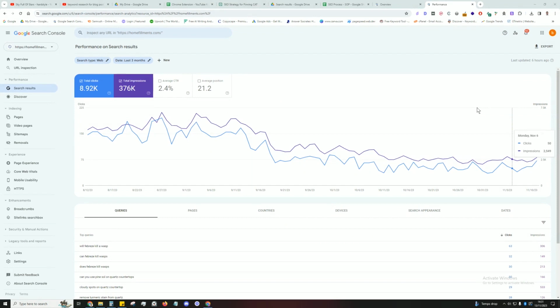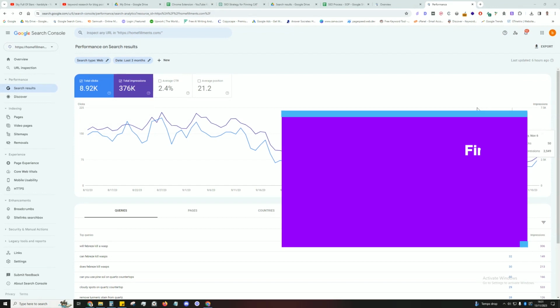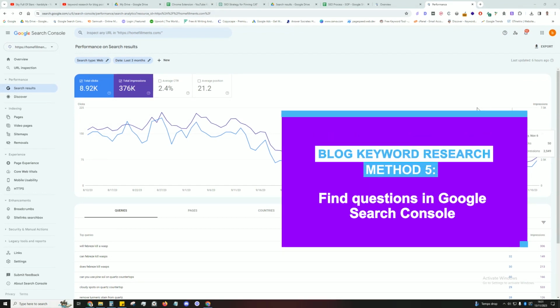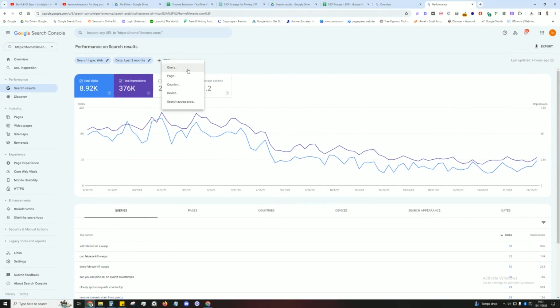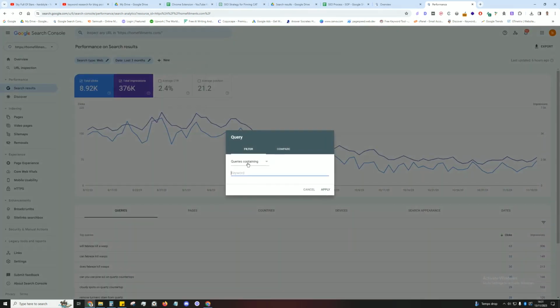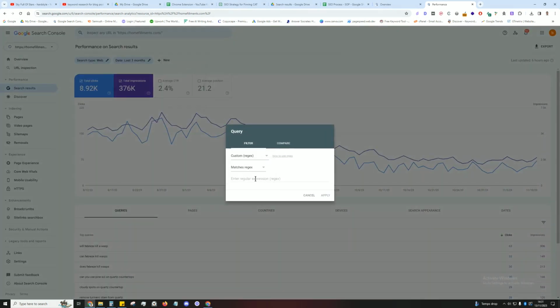Now we're back in Google Search Console. Another thing you can do is find questions inside of Google Search Console. Now you don't have to manually do that, that's a pain in the butt. So instead go to search results, queries, click on new, click on query, click on this drop down here, custom regex, and you want to paste this in.